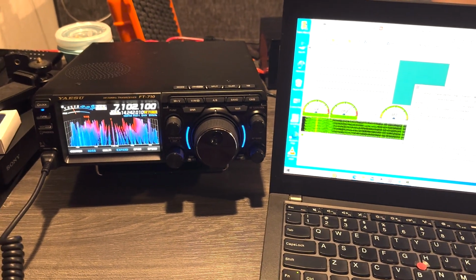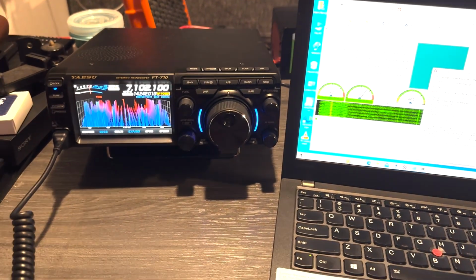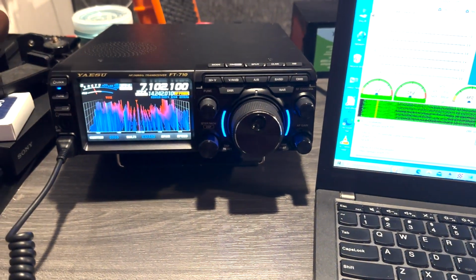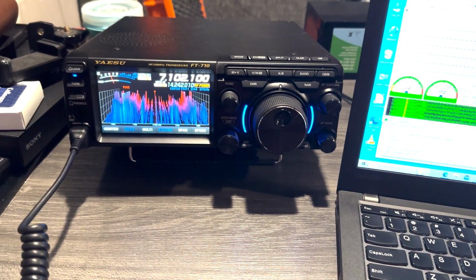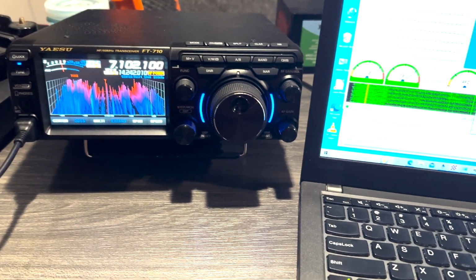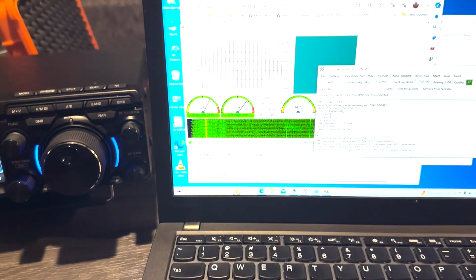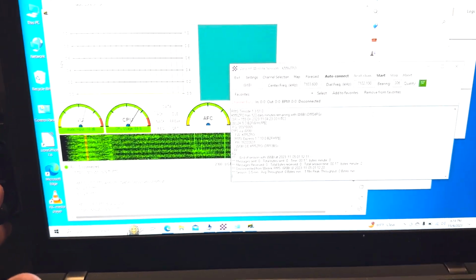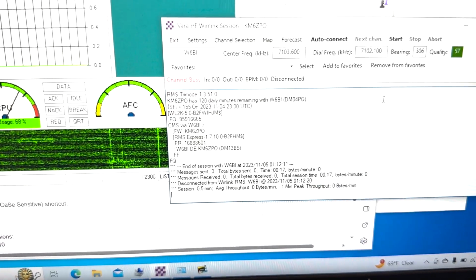This is Mark, Kilo Mike 6, Zulu Papa Oscar, demonstrating a Yaesu FT-710 running VARA HF, and I'll show you these settings after I do the message receive.